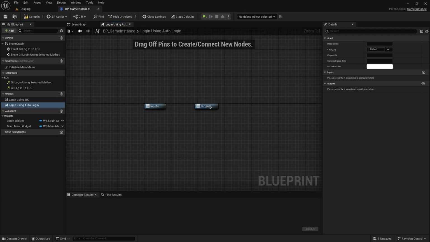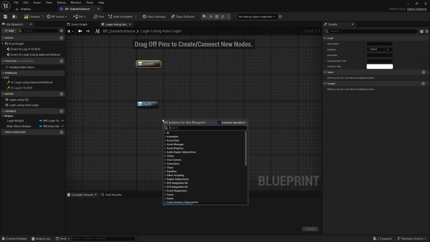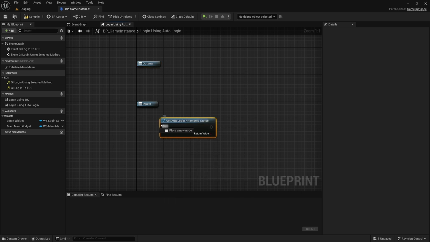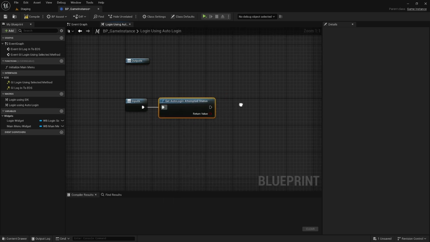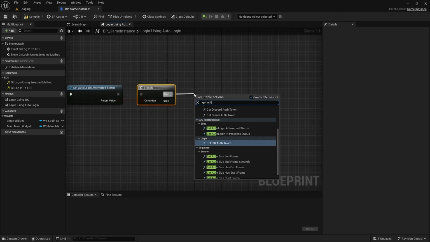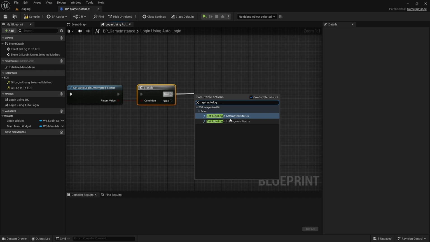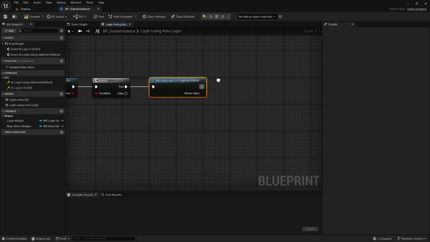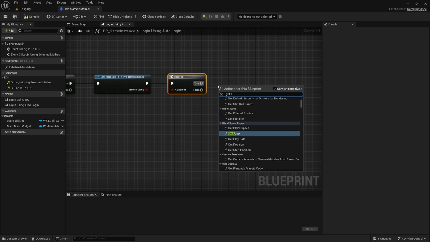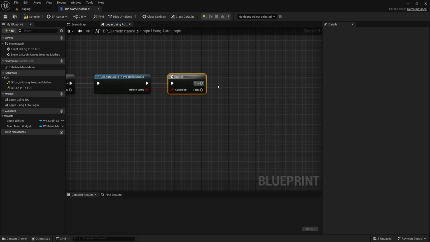First, we need to know if the auto login was even attempted to start. For that, we will use get auto login attempted status. Add a branch. On true, we get auto login in progress status to check if we are auto logged in or not. Add a branch. Now we will check login status for auto login progress.